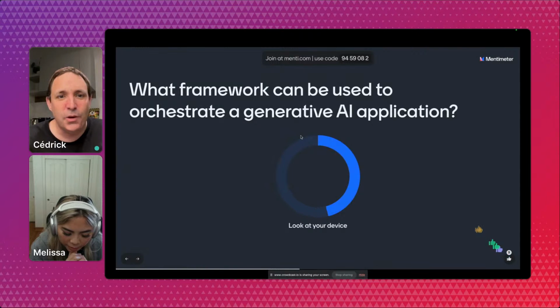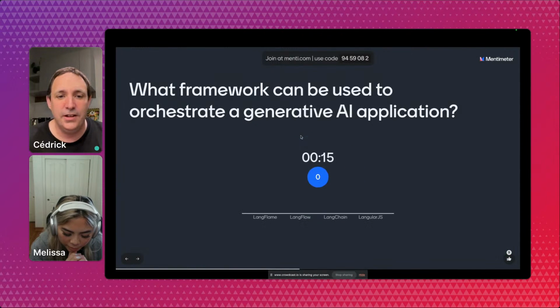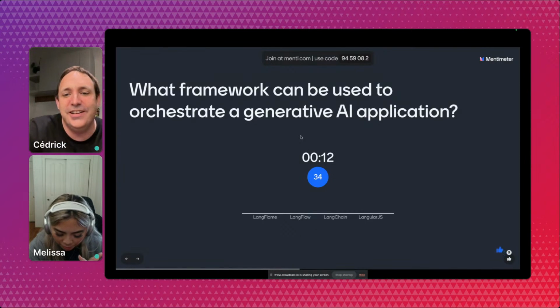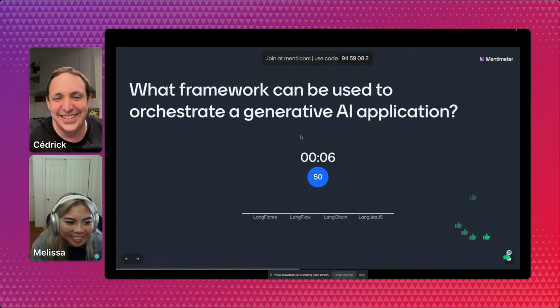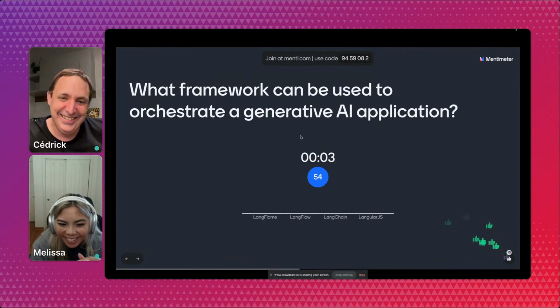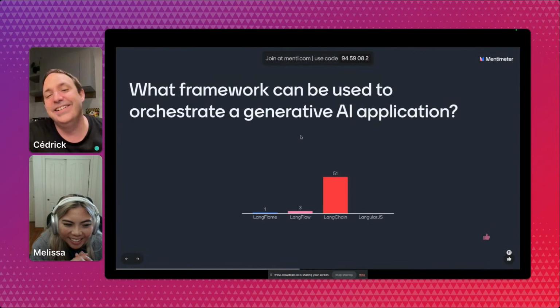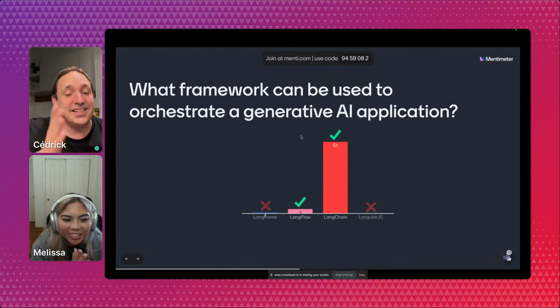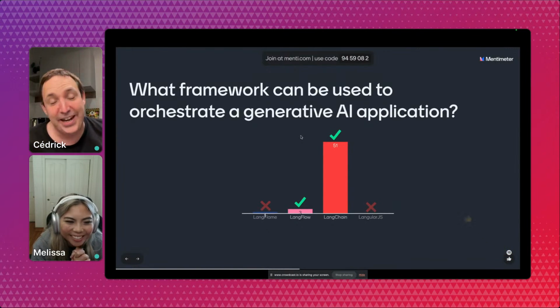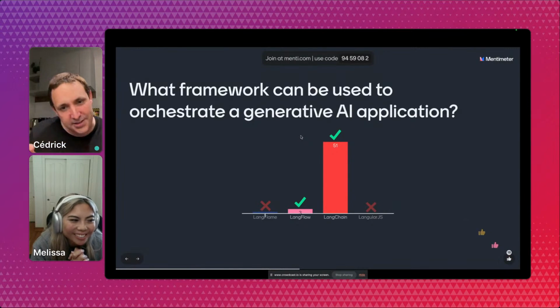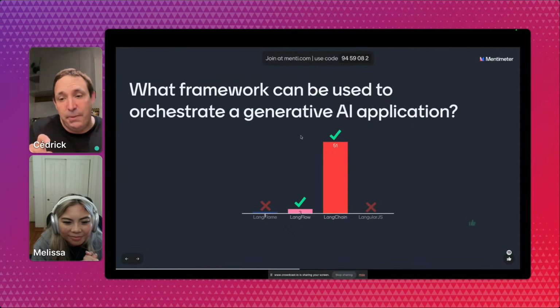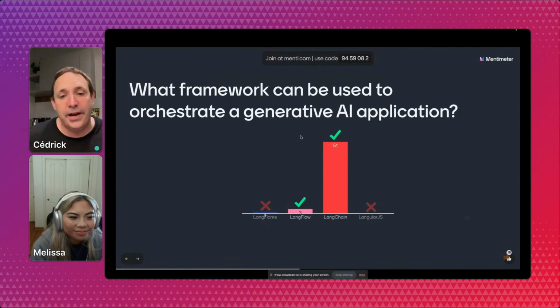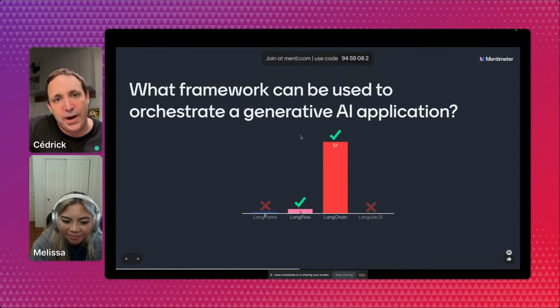What framework can be used to orchestrate a generative application? LangFlame, LangFlow, LangChain, LangChainJS. You have some tricked answers in here, Cedric. So I told you about LangChain, that's right. But there is another way to orchestrate, which is visual, using LangFlow, also owned by DataStax. So maybe for the next workshop, you won't even have Python code, just dragging arrows in between blocks to build a RAG application.